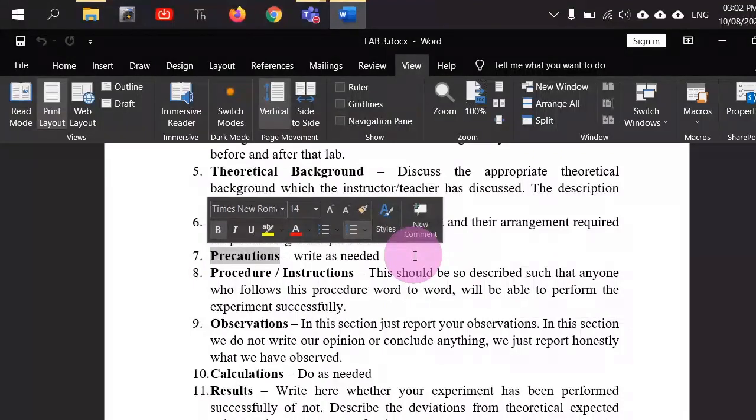Those precautions will be common to every file. It's not that you have to write one precaution in one file and another precaution in another. All of them can be combinedly written. So that way your workload will be reduced, right? Most of the headings will remain common. Only this section, that is the theoretical background, will be changed.